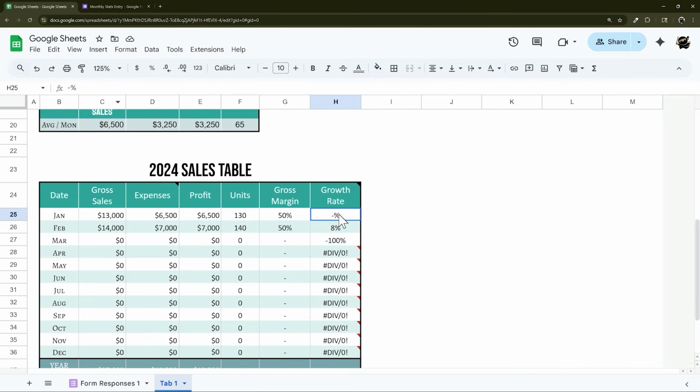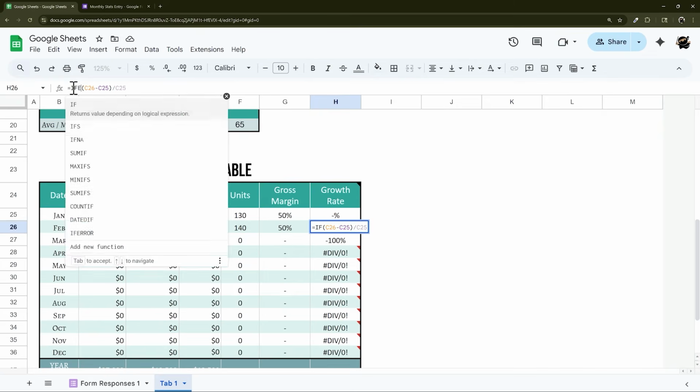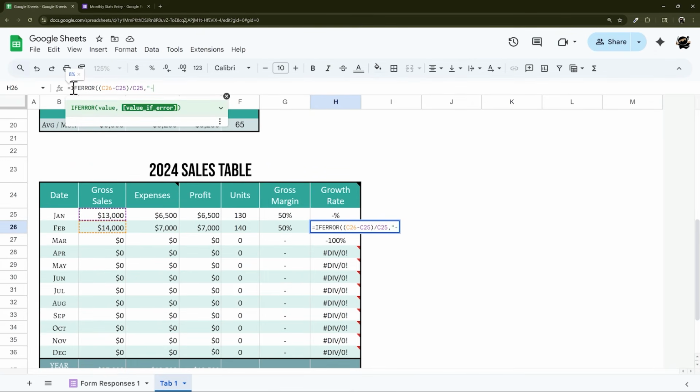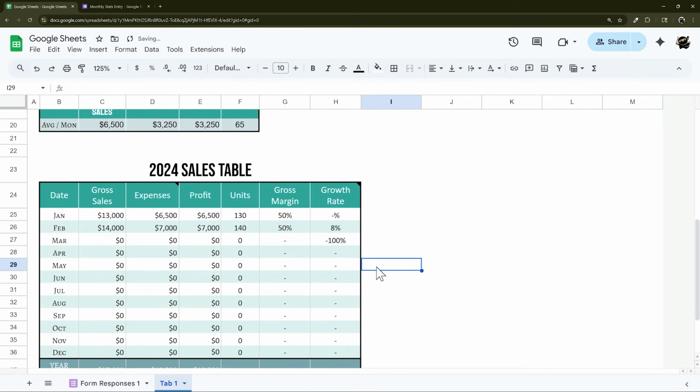I'm going to do the same thing over here. So I don't have a formula here because I can't calculate the growth rate when I don't have previous. So I'm just going to start here, IFERROR, and again that dash, and then we can drag this down as well. Now one thing is we may want to do something if this is 0, for example.